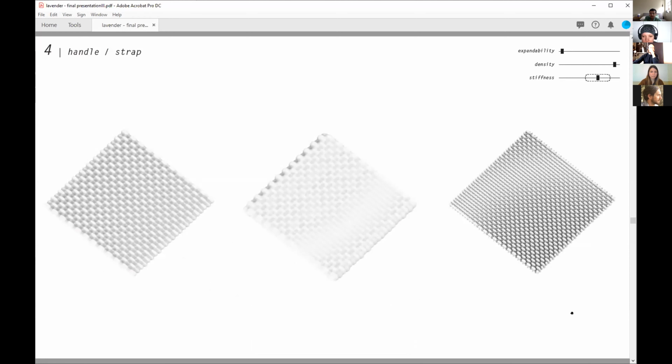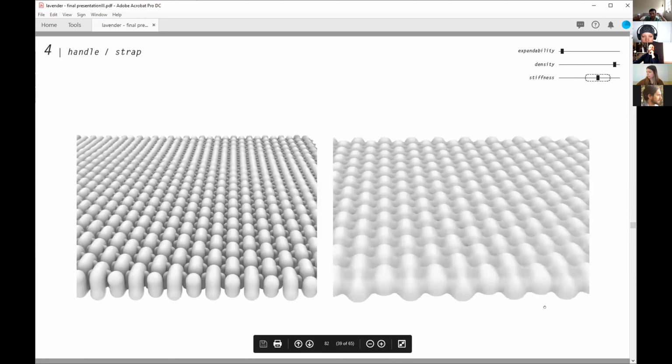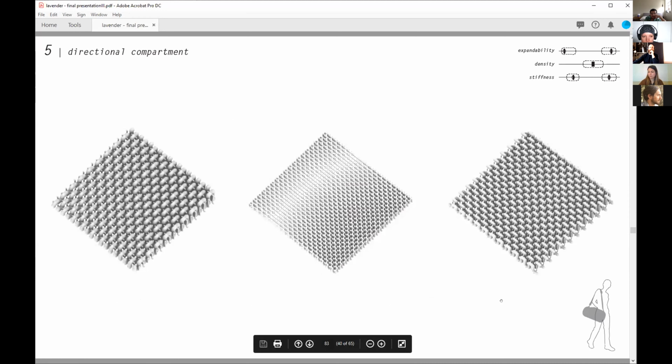Something that is stiff and sturdy, like a handle or a strap, but also has some kind of directional quality to the way that it behaves. So not expandable, but dense and stiff. Next, imagining that sometimes you'd want a material that expands really significantly in one direction, but not in the other, like a duffel bag. If you want to pack it down, it has behavior in one direction a lot more than the other.